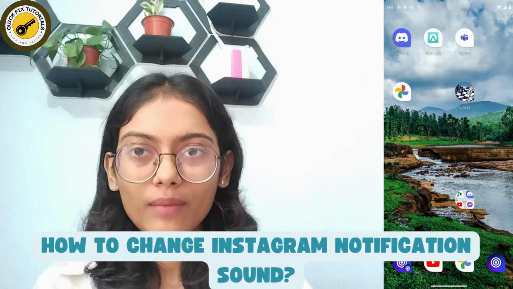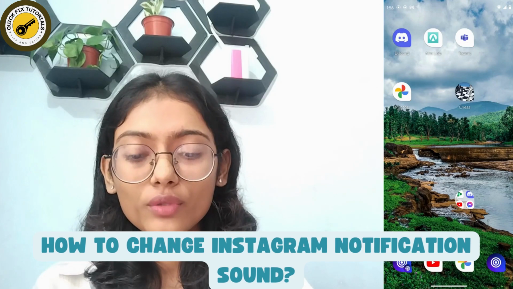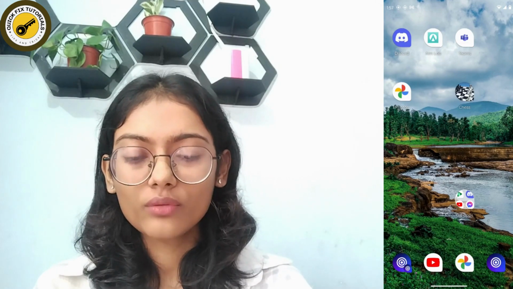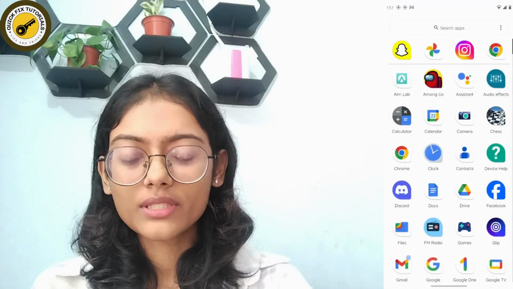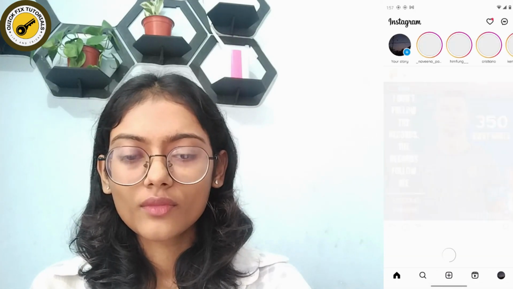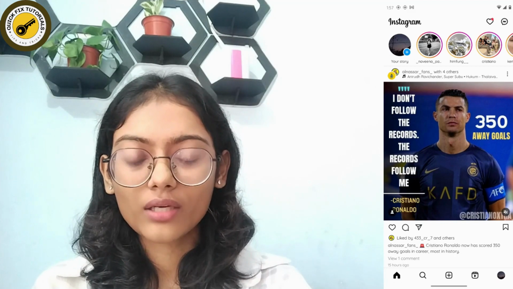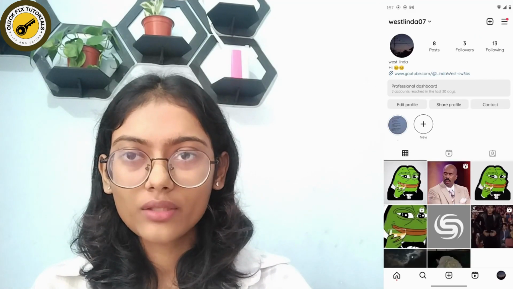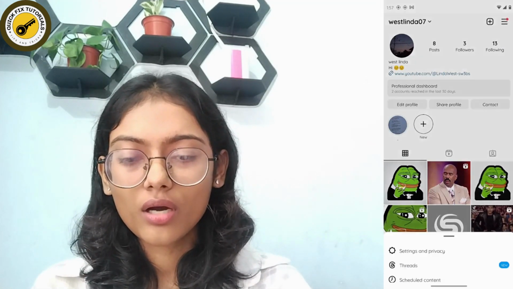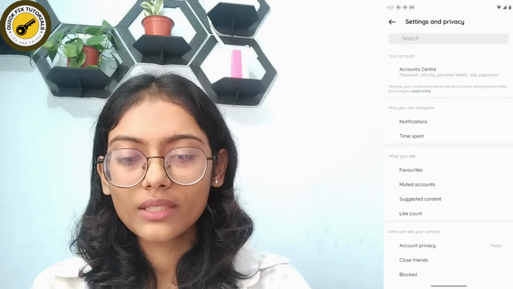How to change Instagram notification sound. So if you want to change your Instagram notification sound, then first of all open up your Instagram application, and then you can go for the bottom right corner which has that profile icon, and go for the upper right corner which has that three barred icon, and go for settings and privacy.